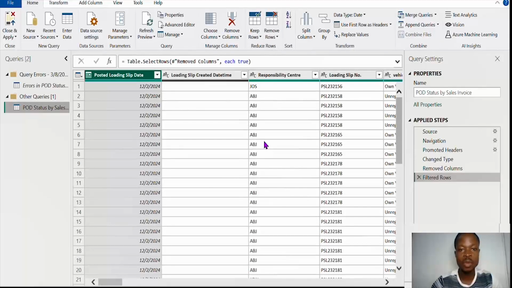So here is my Power Query, and we're going to be doing some basic transformation and cleansing of our data before we can proceed to analysis. The question now is, what is the essence of cleaning? What is the essence of transforming our data? And the essence is very simple.